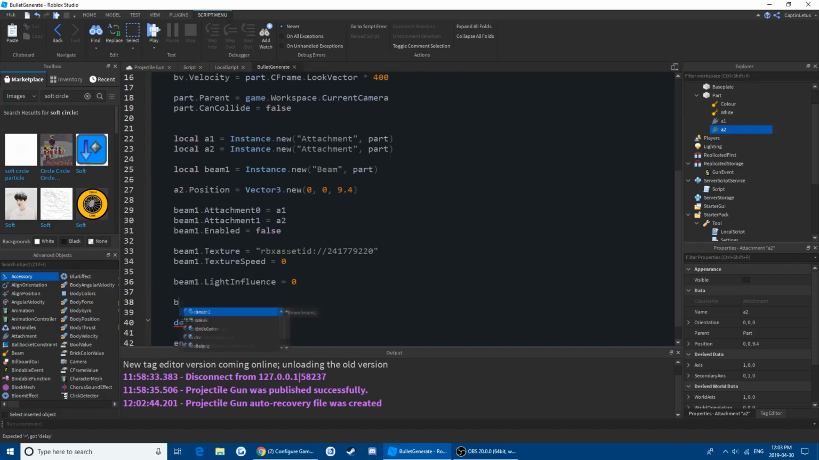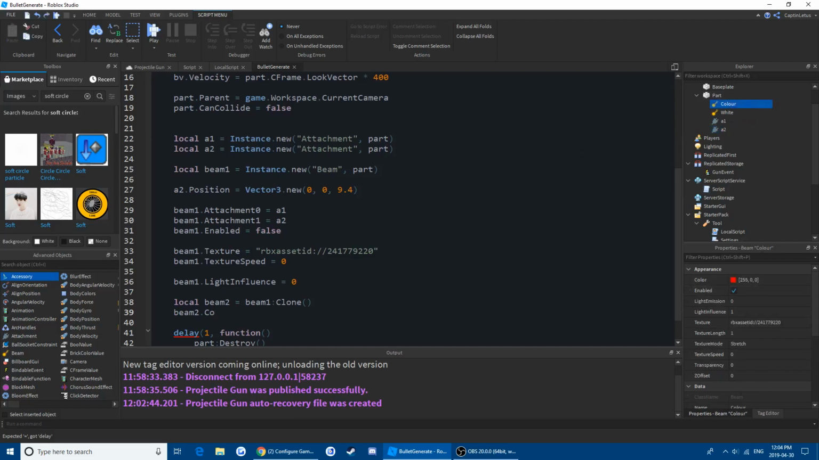And then we're going to copy it. So beam1 clone. So this will be beam2. And we have to change beam2.color equals NumberSequence.new, and then whatever color you want the gun to be. In this case, I'm going to make it the player.team.color. What is that called?